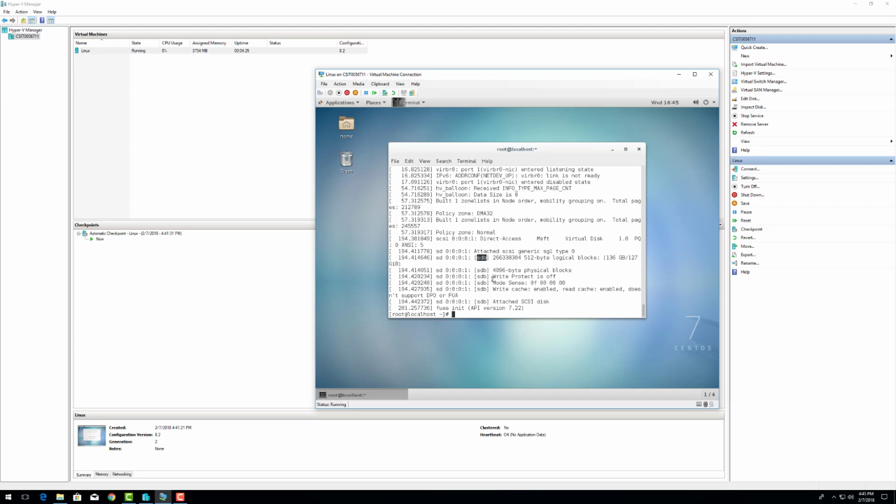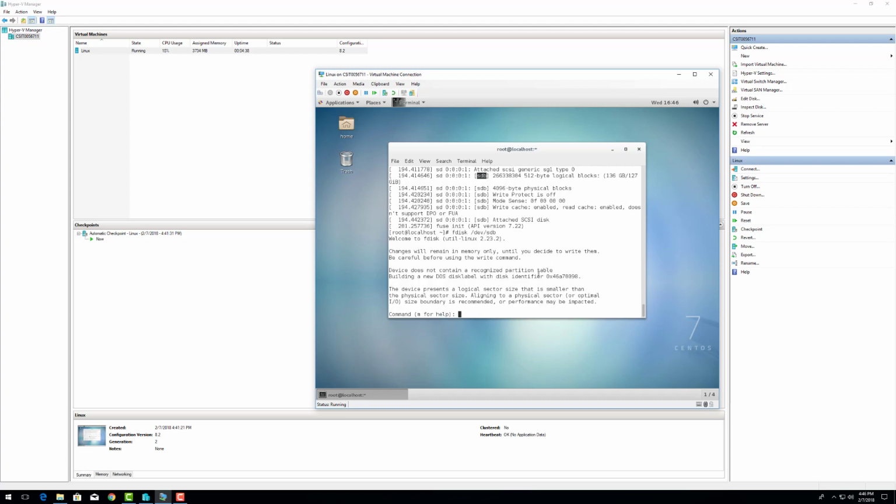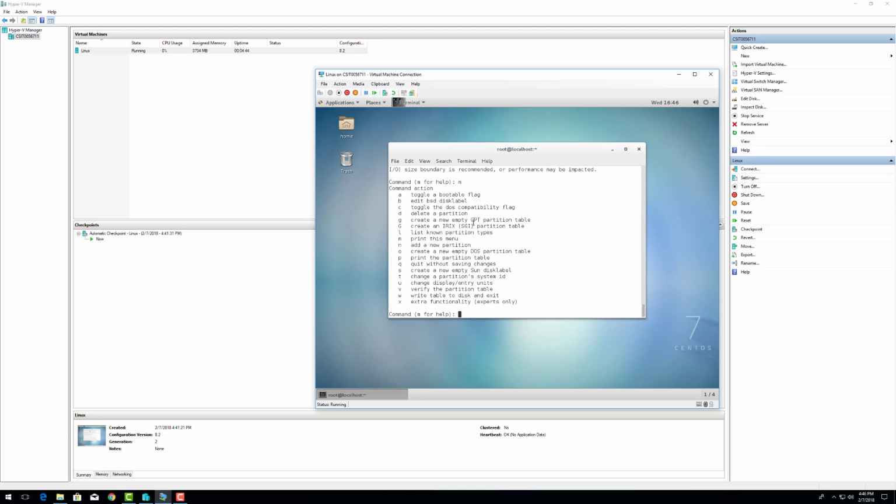So what I'm going to do next is create a partition. The command I'm going to use is fdisk. And I'm going to point to the device driver of the disk, not the partition, the disk. Hit enter. Now I'm inside of that command, fdisk. So I'm going to hit m for menu. And what I want to do is create a new partition. So I'm going to hit n for new.